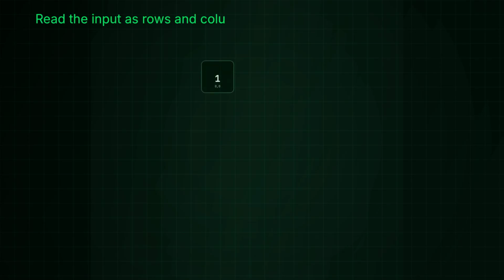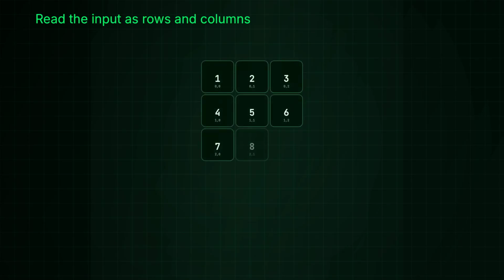Build the matrix row by row. Each value stays inside its row and column. No cells have been visited yet. The traversal will begin at cell 0, 0, the top left corner.